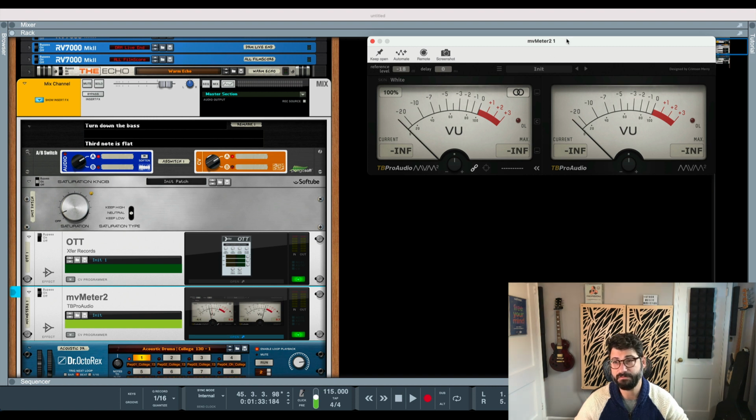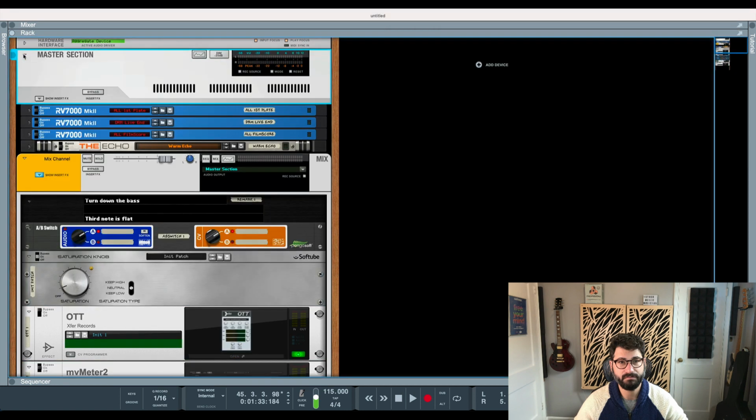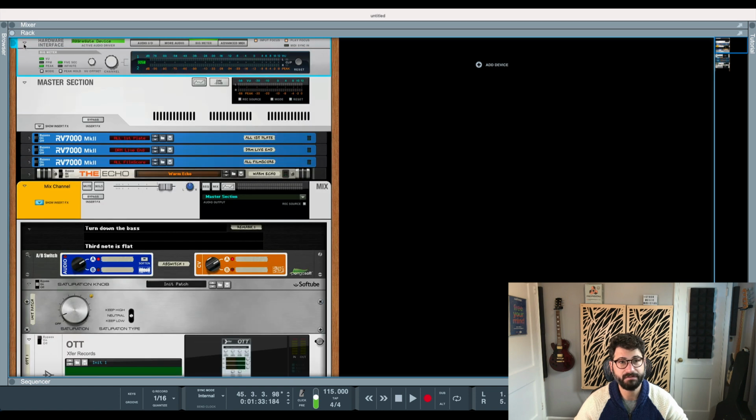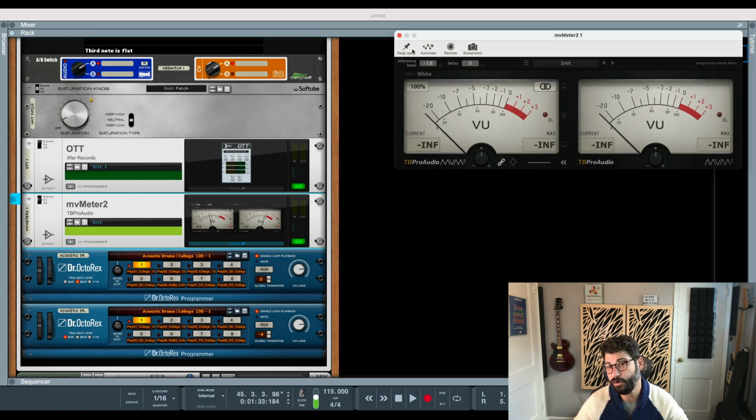And the reason I like this more than the built-in meters in Reason up here, the big meter here, is because A, I think it's easier to read, but more importantly, is you can keep it open.